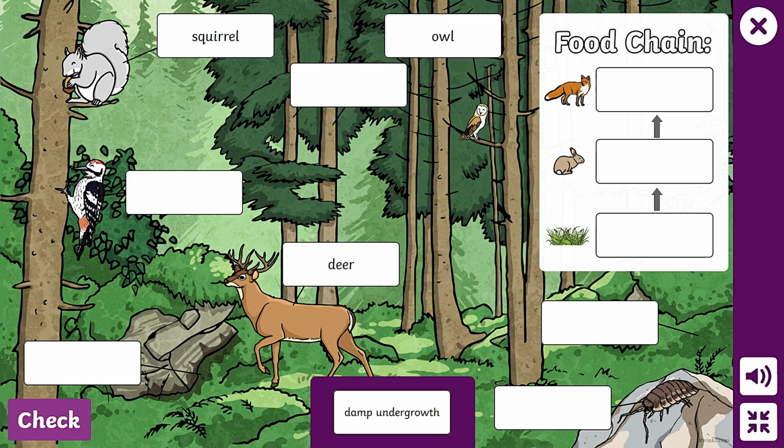Well done, everybody. Now this one, it says damp undergrowth. Now the undergrowth is basically the woodland floor. The reason it would be damp is because of the moist air that we find in a woodland environment. I think it looks like it could be over this side. We can check that a little bit later.